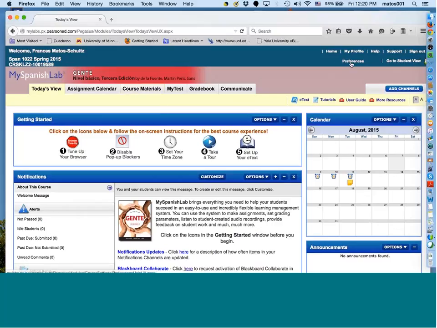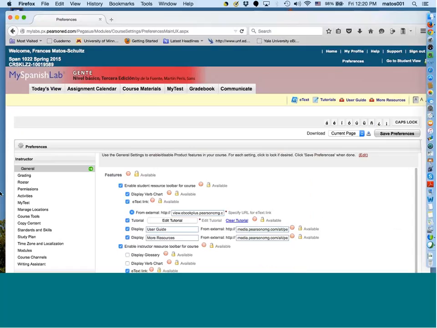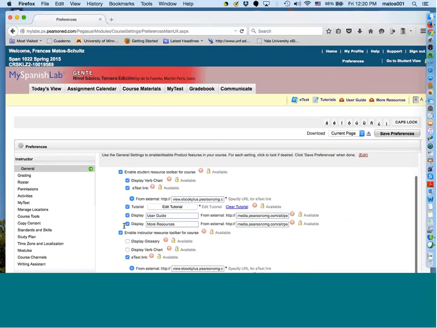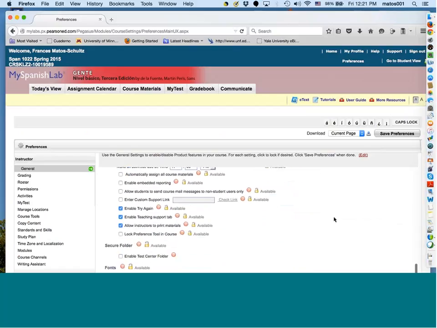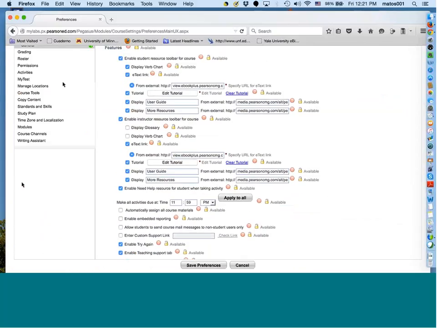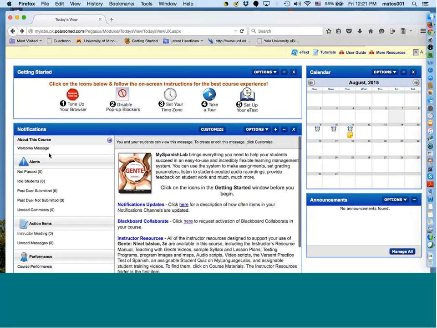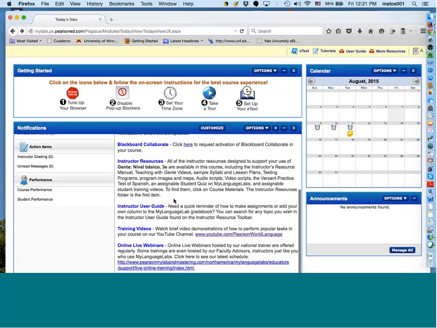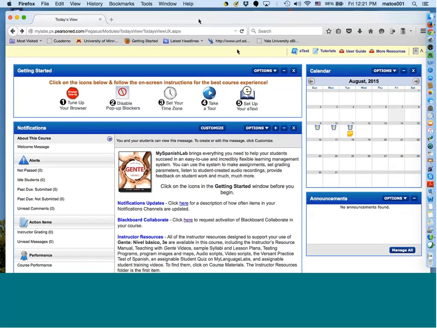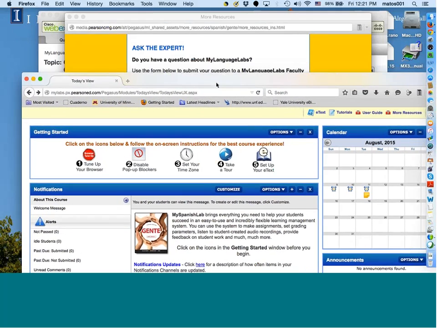I have made all my choices in preferences. Going back, yes, I did the general. The general was mainly my due date. I applied it to all, and then I went all the way down to save. I decided what I wanted to do with the grading, and I went to another.